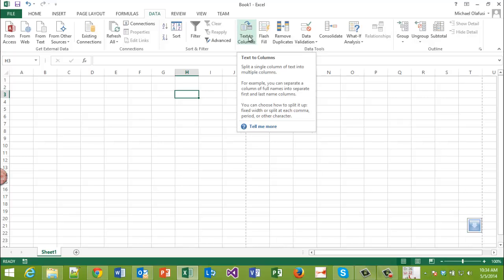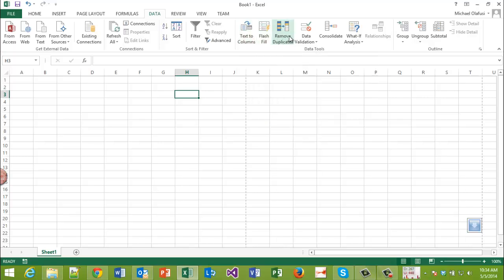You can break it into two fields: first name column, last name column. This is the use of the text to column. Then here you get remove duplicates, which allows you to instantly search through a selection of records and remove duplicates.